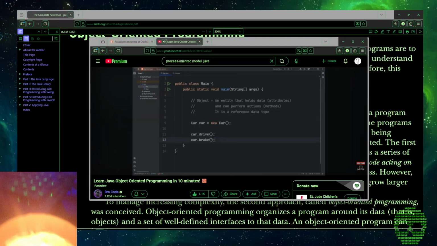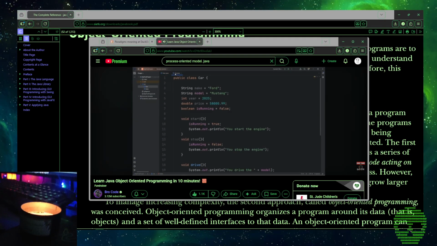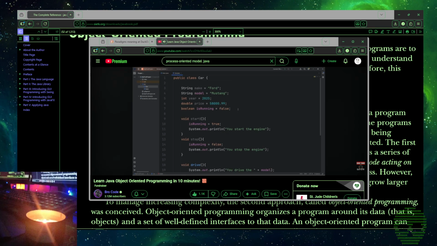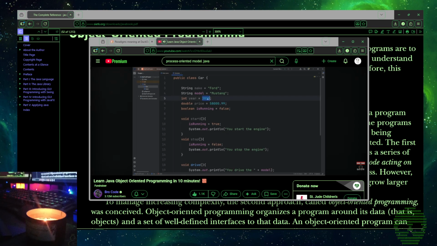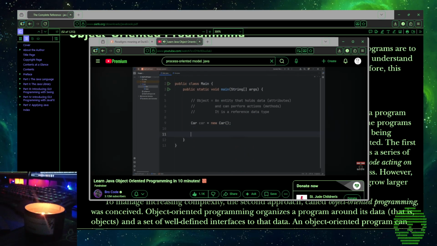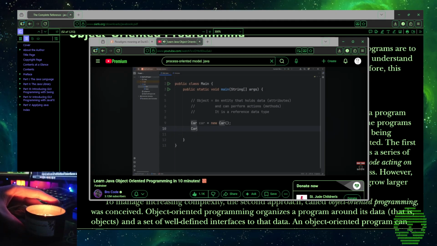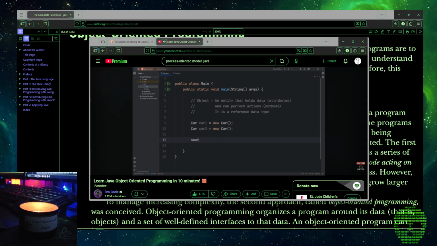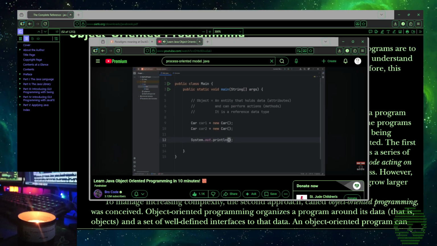There's one issue with this, though. With our class of car, every car that we make has the same attributes and methods. We can only create 2025 Ford Mustangs. If I was to create another car object, let's say car2 equals new car, we'll rename the first car as car1. And I'll output some of their attributes.